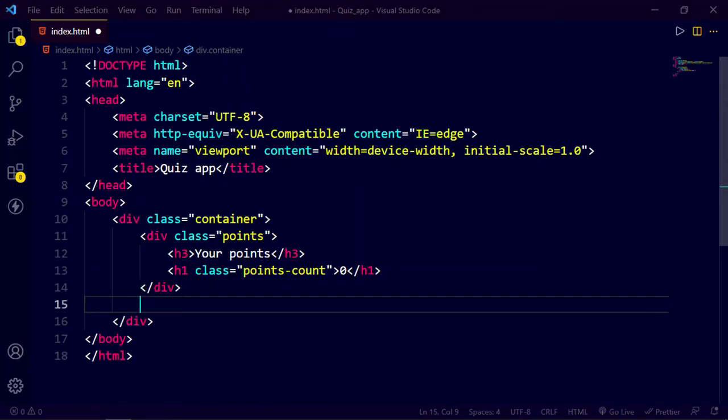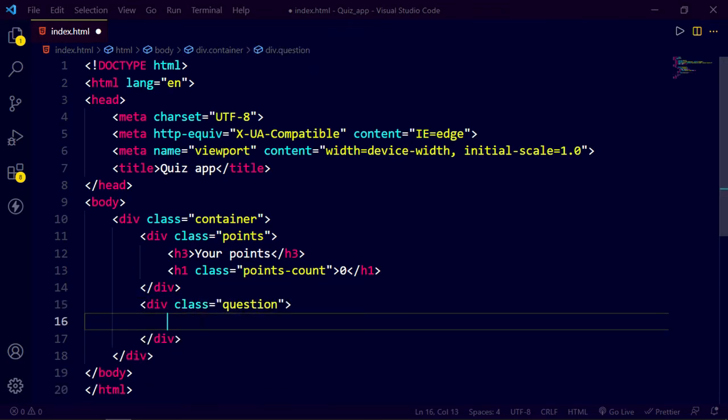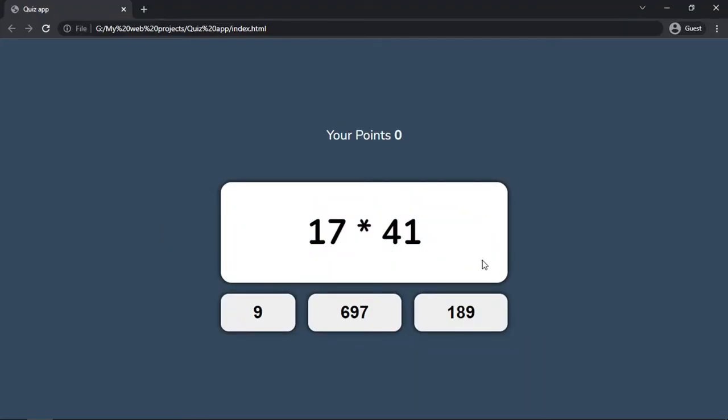So first of all I will generate a div with a class of question. After that I will type here h1 and then I will add here 2 plus 2. So now I will hard code this value and in the future lectures we will use JavaScript to dynamically generate this question and then I will give this h1 a class of question heading. Now we have generated this part using HTML.